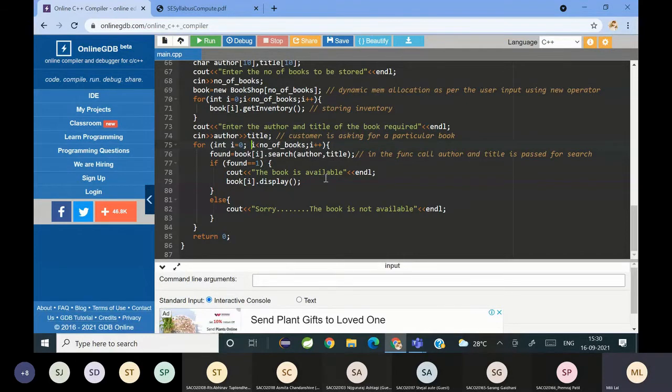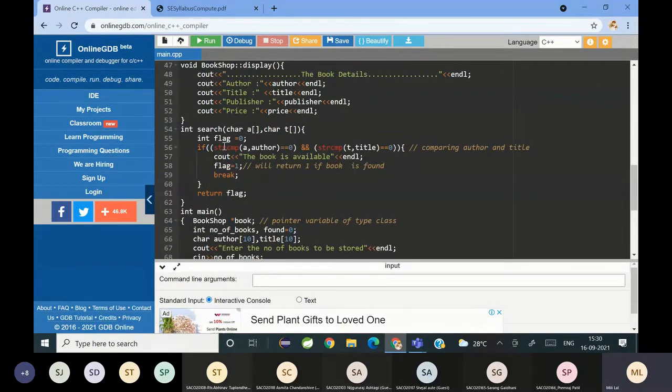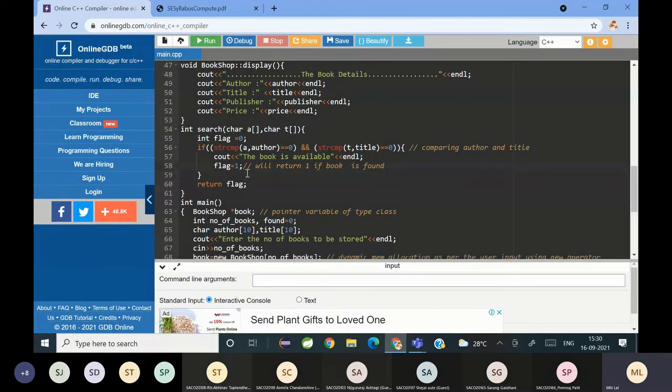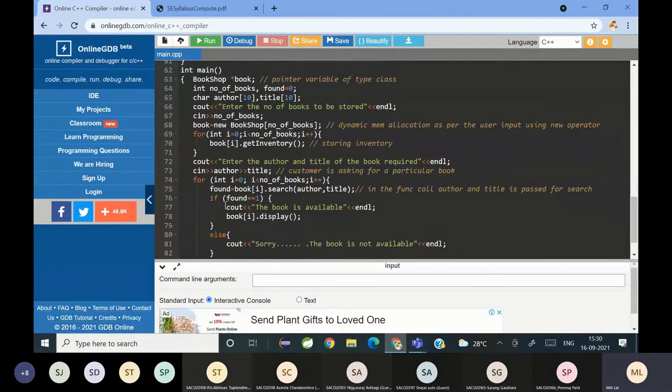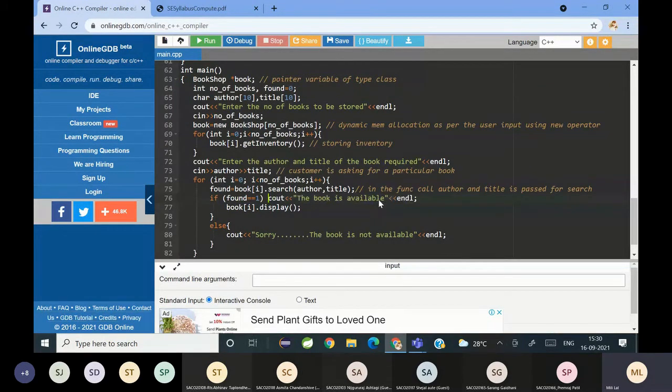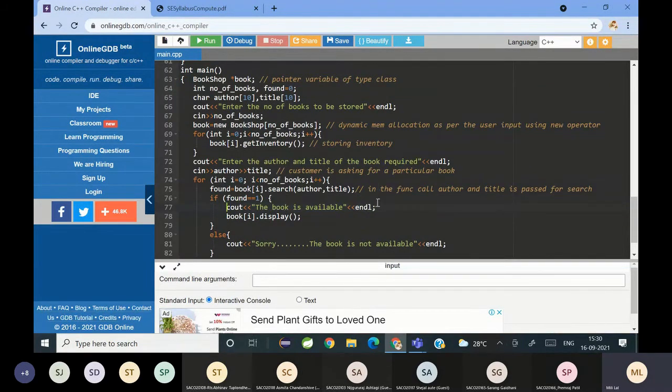And inside the search function, what is happening? We are comparing whether the author and title which the user gave are equal to the author and title of that particular book. If the comparison result is zero, that means break is not required here. If both values are zero, with the and operator used, you are going to print that the book is available, set an indicator that the book is available, and return that indicator here. We have already done the printing statement, so you need not do it once again.